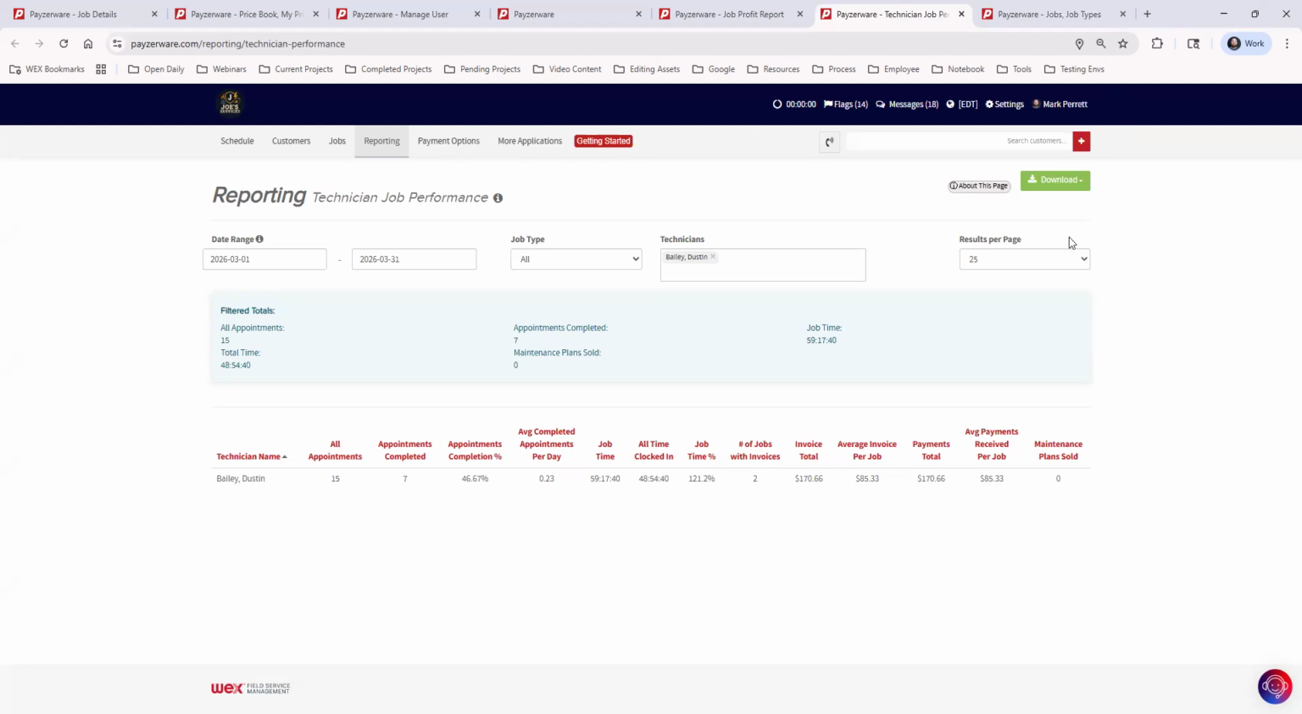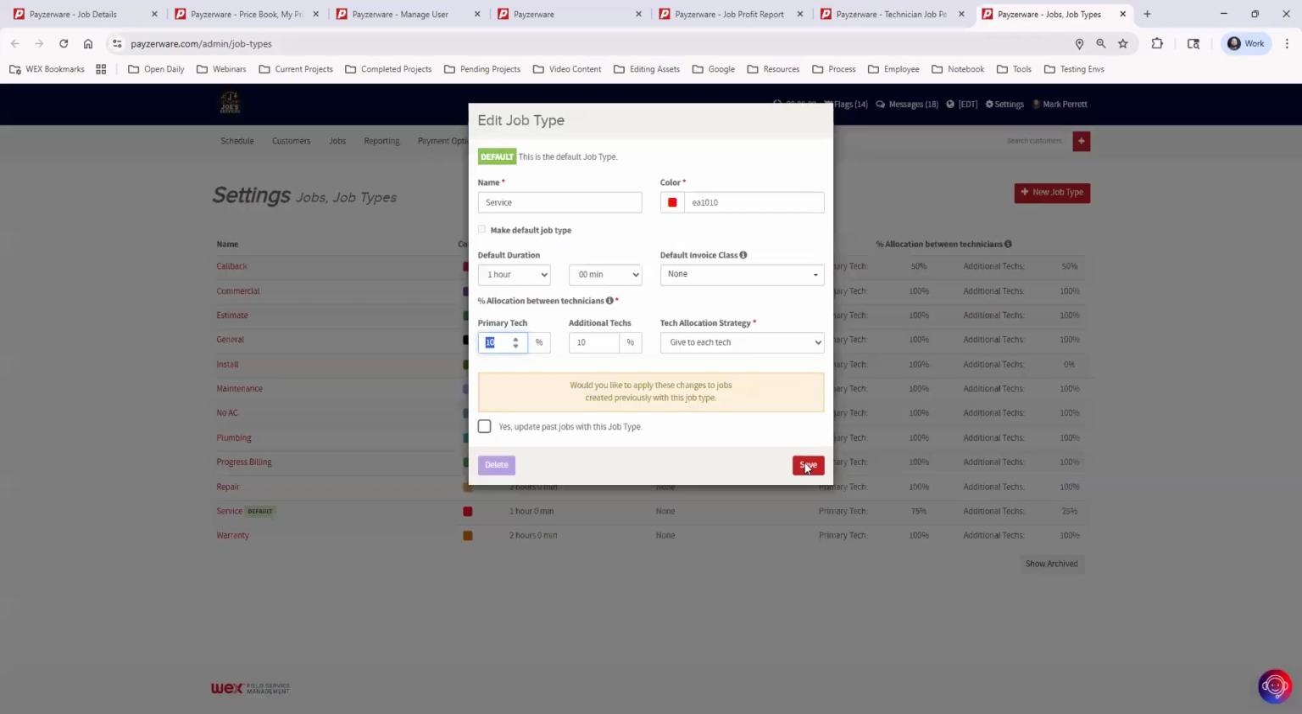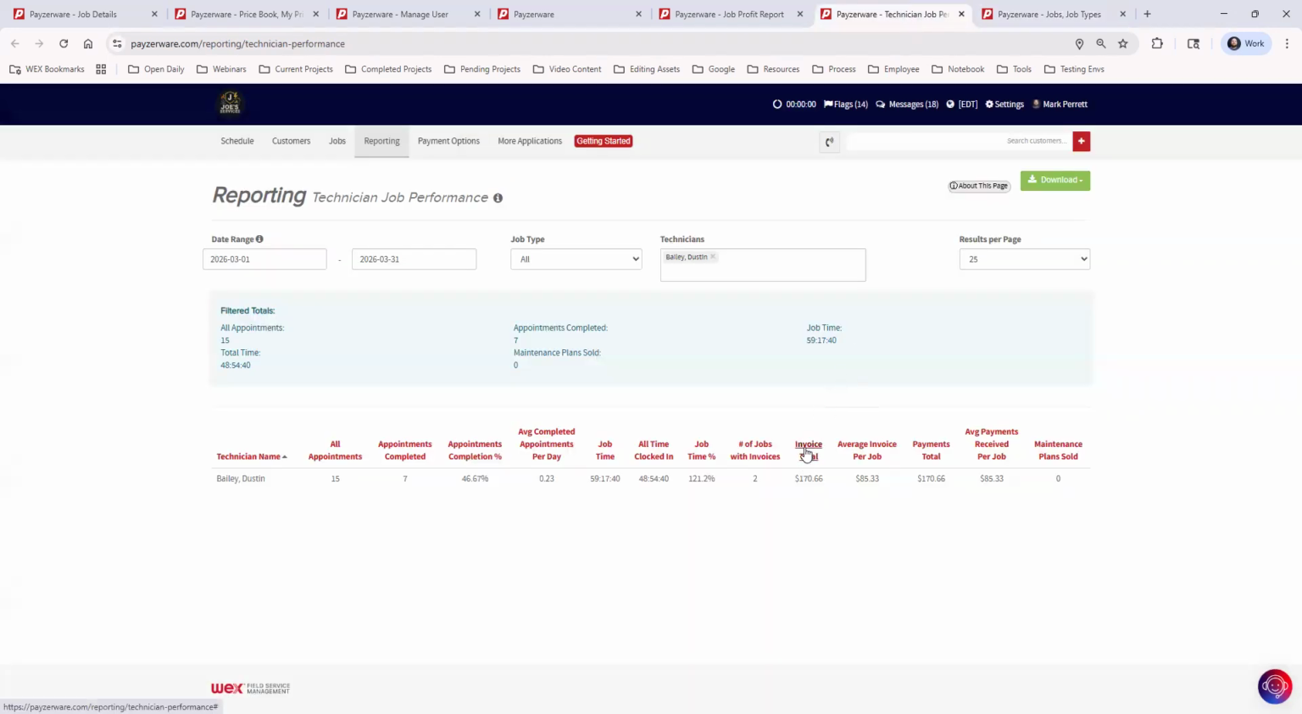However, another scenario you may want to do is you're not looking for a commission. You want to track revenue goals. You want to make sure that they are reaching $50,000 in revenue on invoices per month, let's say. In that scenario, I want to put 100%. And then from here, this number in the invoice total will show 100% of revenue.